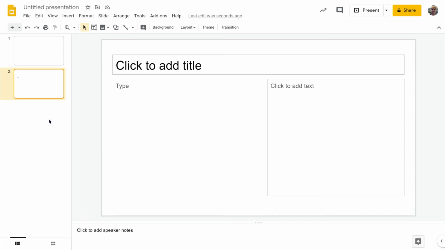We have now covered slide basics, and you're ready for slide basics task 1.